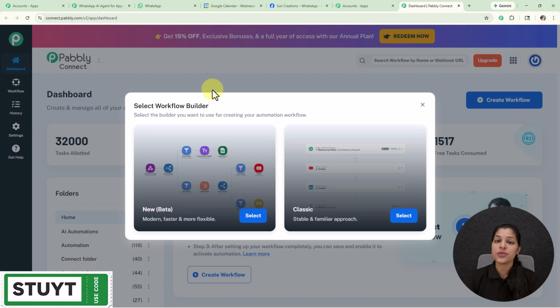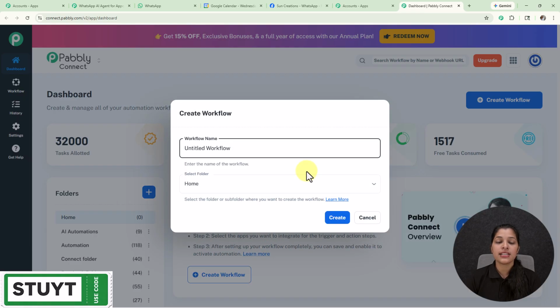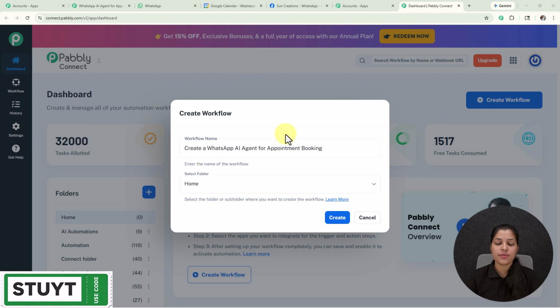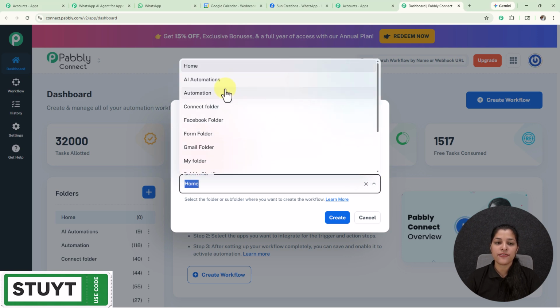So here we are getting 2 workflow builders, that is beta, which is modern, faster and more flexible, and the other workflow builder is classic, which will provide you a stable and familiar approach. So here I'm going to use this newly launched workflow builder beta. So now let's click on this select button, and here we are getting this dialog box which is asking me to enter the workflow name. So here I'm providing it the name create a WhatsApp AI agent for appointment booking, and now I'm going to select my folder as automation.